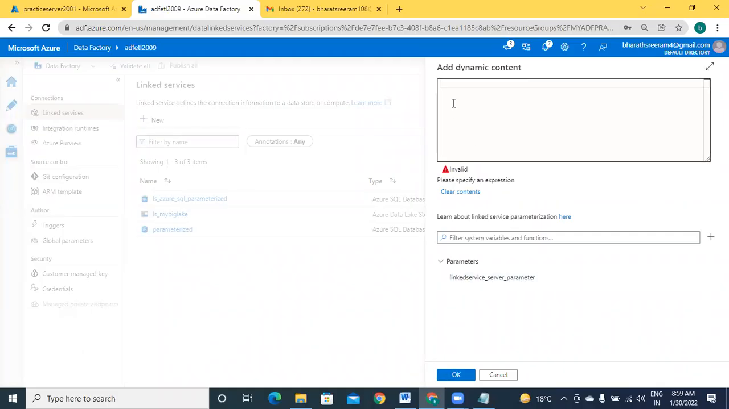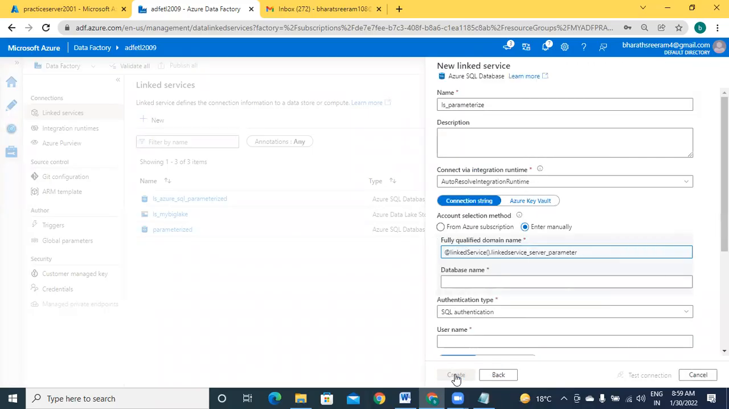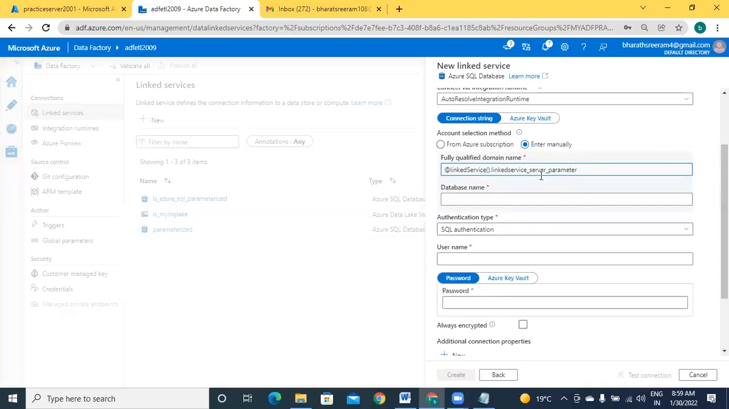Parameter is created, but that is not added into the expression. The expression, if you don't remember, just click on this. At the rate linked service, the linked service parameter name it has given. Now save OK. Still something is pending for database.